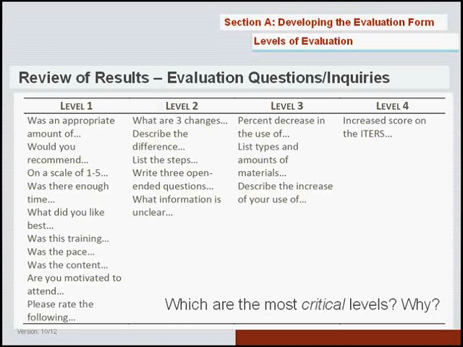Three and four actually show an increase in quality. There you go. Yep. Increase in learning, increase in implementation. All of those lead to an increase in quality.